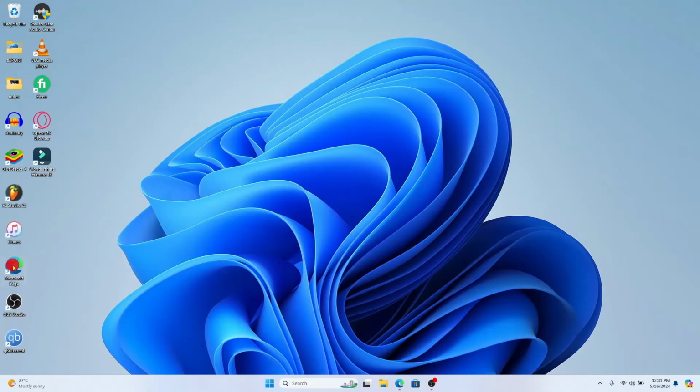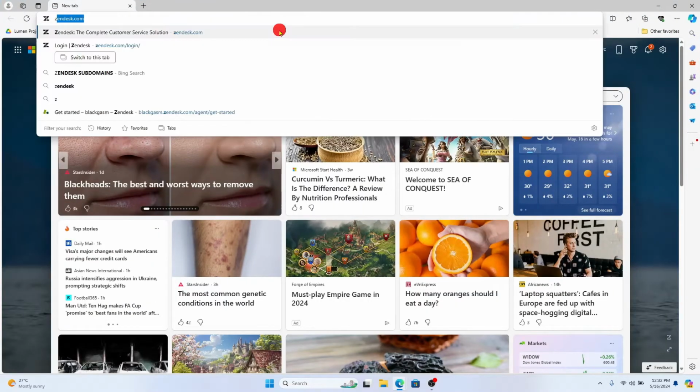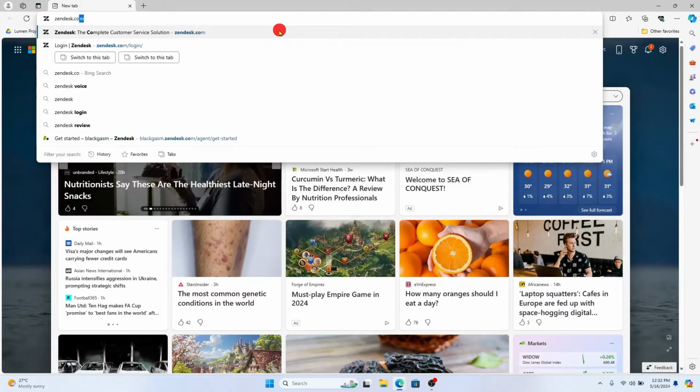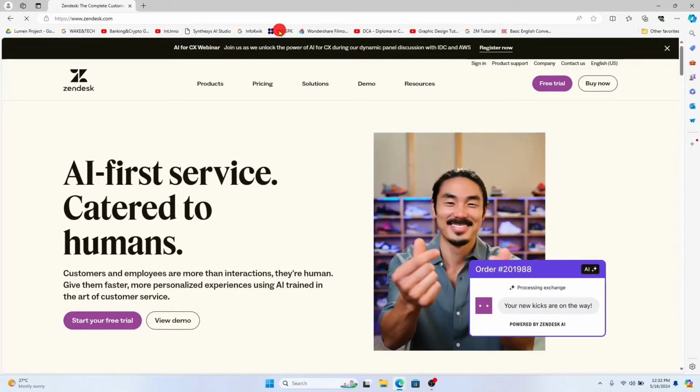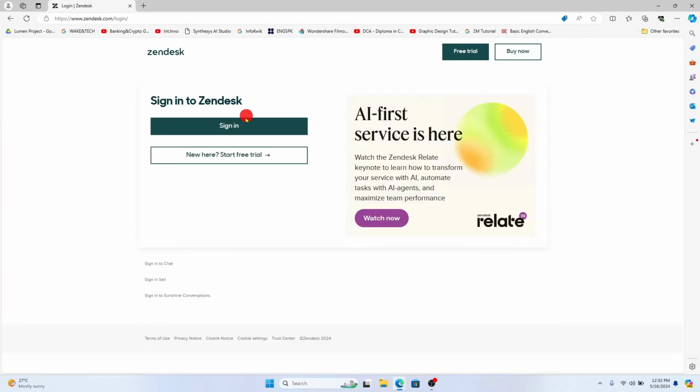First of all, open up your web browser and then in the address bar type in zendesk.com and press enter. You will now be taken into the official Zendesk website. Now from the homepage, click on sign in at the top section in order to log into your account by using your email address and your password.